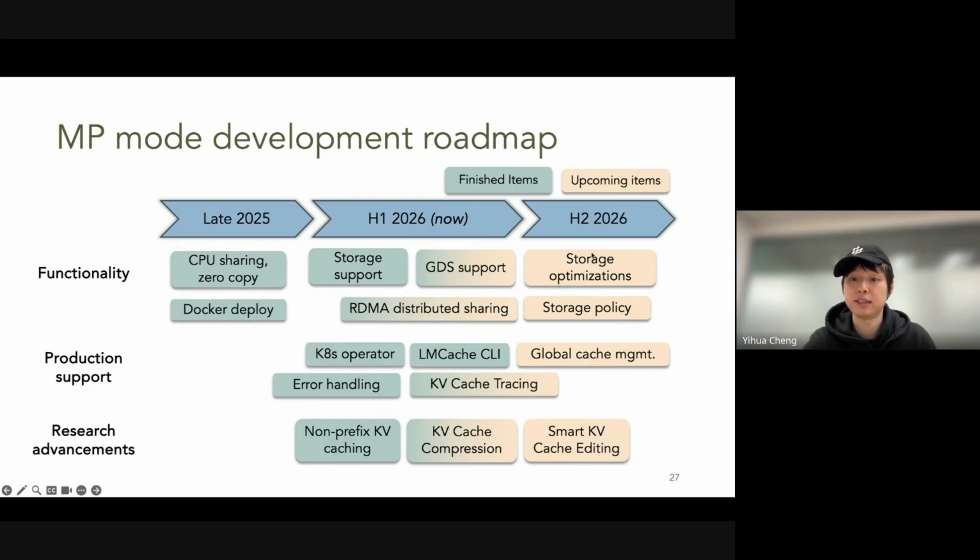And later this year, there will be storage optimizations, pluggable storage policy, global KV cache management, all those kinds of interfaces. And on the research side, there will be KV cache compression. You know, TurboQuant is super hot, and we did a KV cache compression algorithm like 2 or 3 years ago called CacheGen. And there will be smart KV cache editing that will be put into LMCache as well.